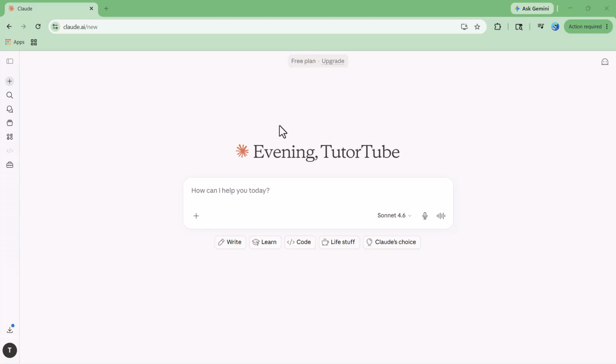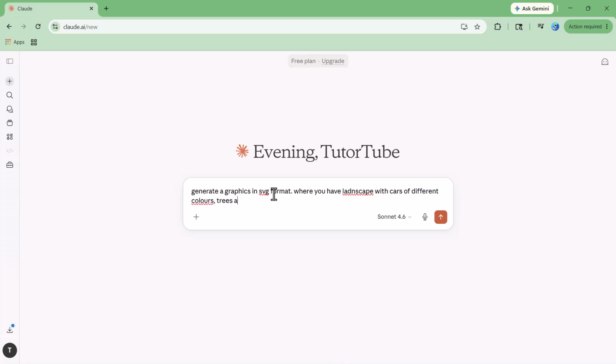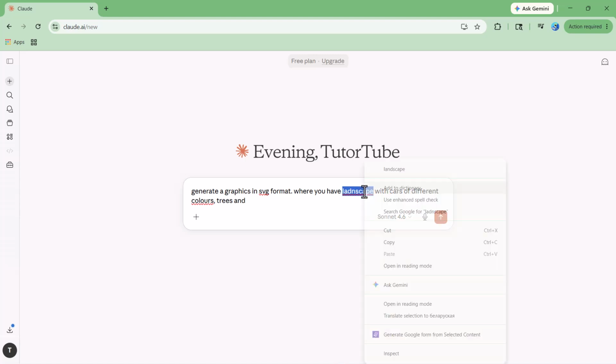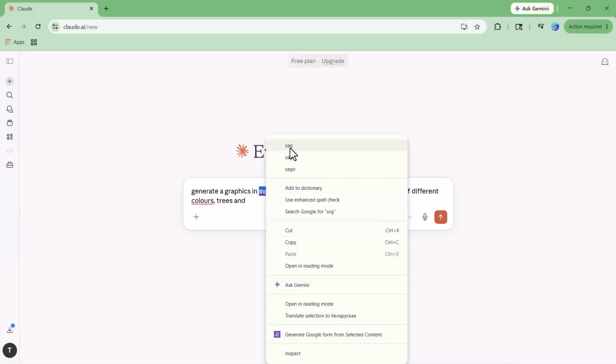So one of the things that you can actually do in Claude is generate SVG graphics as well. I'm going to say, generate a graphics in SVG format. I say this because I want a vector format where you have a landscape with cars of different colors, trees, and let me just correct this as well.